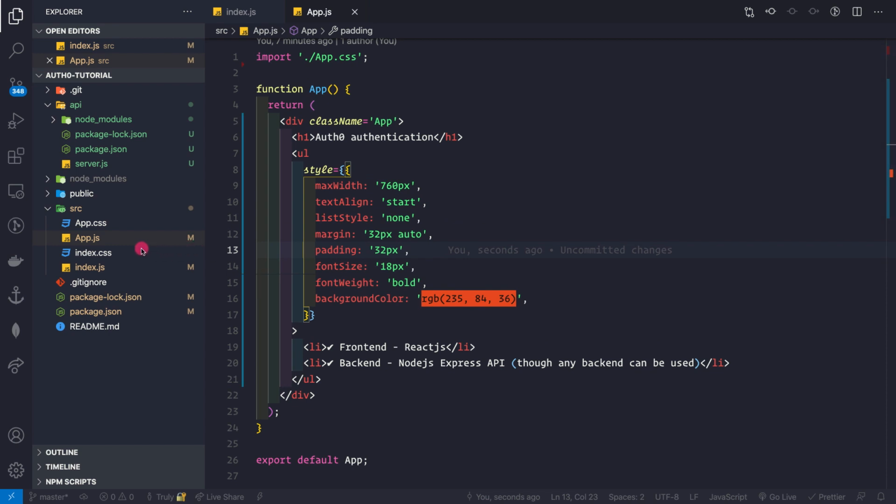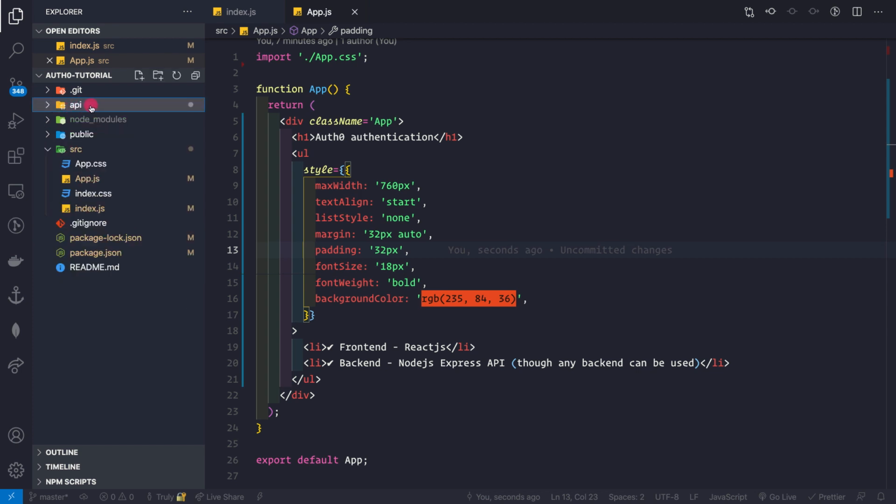For this React application, I've created it using the create React app package, and just ignore this API folder as of now. I would be coming to this in a moment. And in this React application, I've simply removed all the unnecessary files. So I've only kept these two files here, that is index.js and app.js, and the required CSS files.